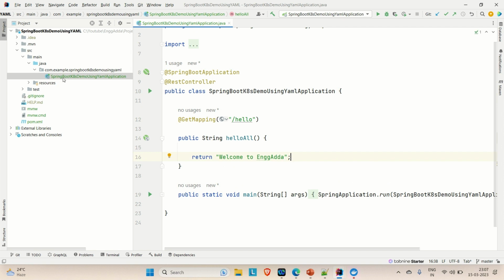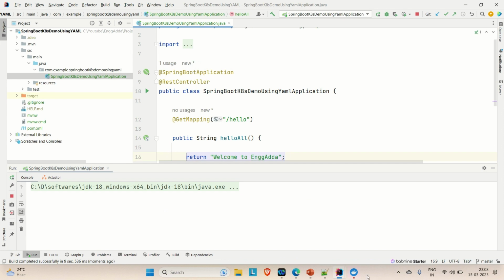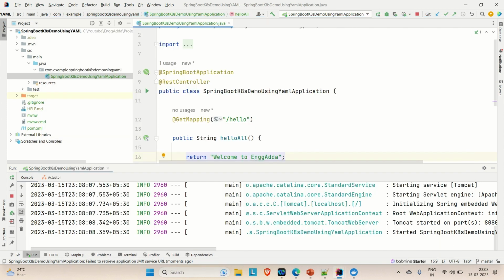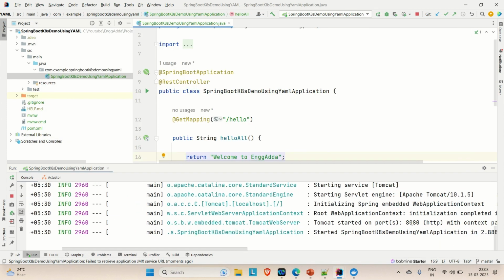Now let me make this application run. We have not configured anything, so this will be up on port number 8080, which is the default port for Spring Boot. Here you can see our Docker Desktop is also up. And yeah, the application is up on port number 8080.